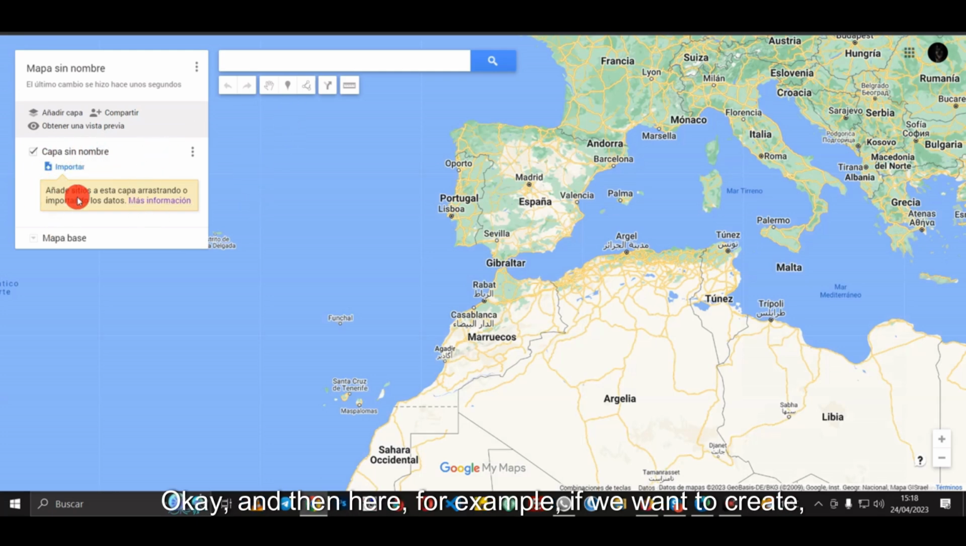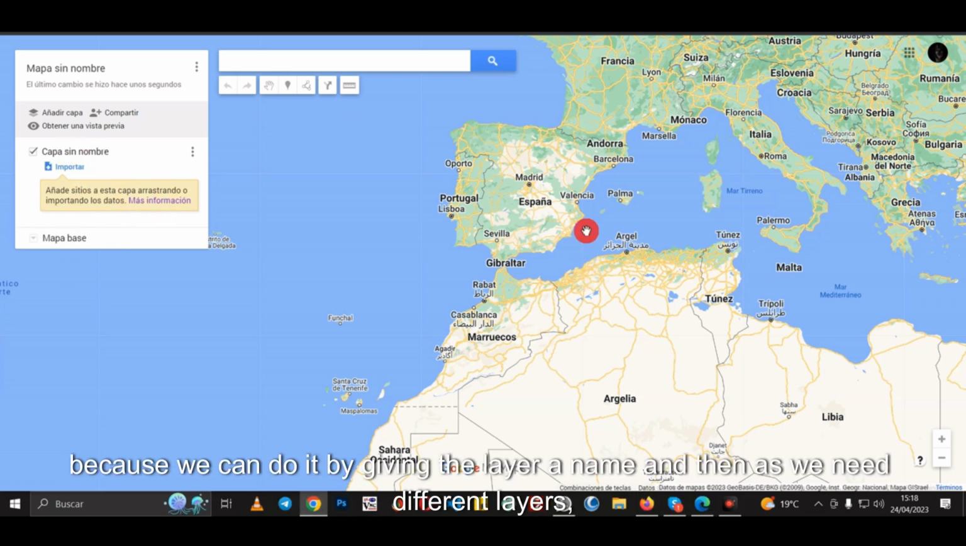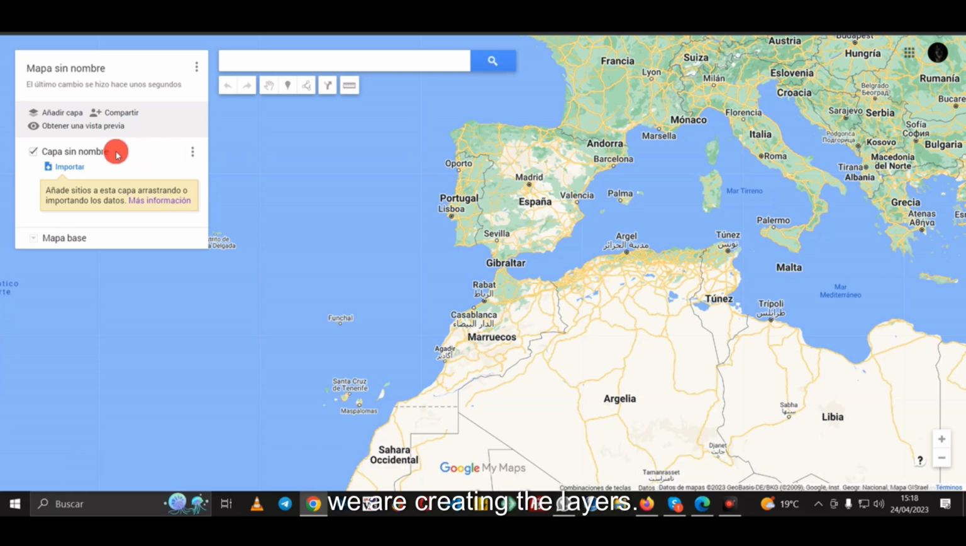Okay, and then here, for example, we are going to work with several layers, because we can give each layer a name. And as we need different layers, we create them. In my case, I'm going to do it with a single layer. So how are we going to do it?